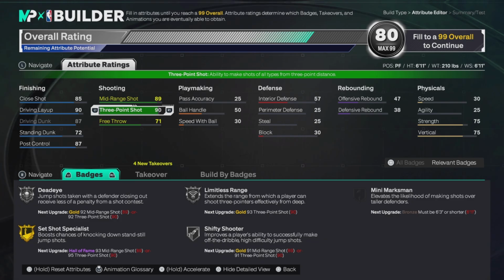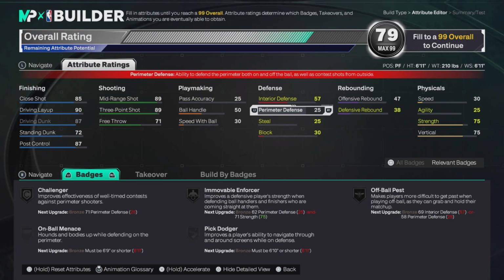So you only need 5 card breakers for this build, but once you do get the 5 card breakers, you get D bomber, you get Hall of Fame set shot, you get Hall of Fame post fade phenom, then you get every other shooting badge on gold. So you see how this build is just a 3-level scoring threat from everywhere, from the post, from the layups, from dunks, from mid-range, from 3. It's a true Kevin Durant build.